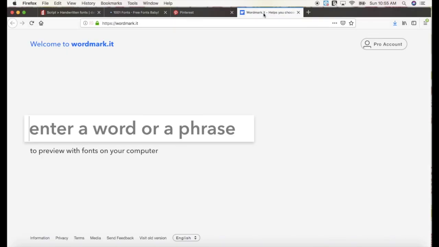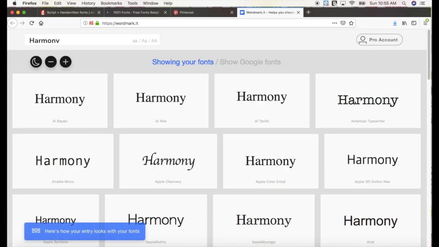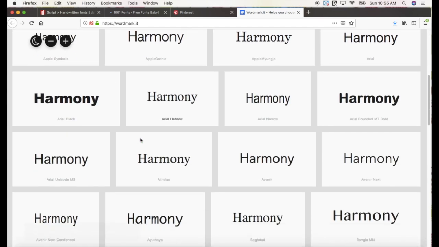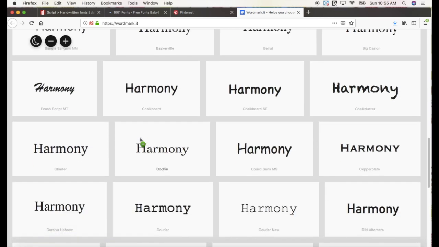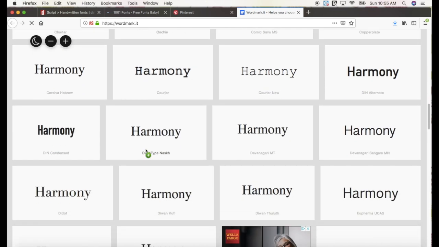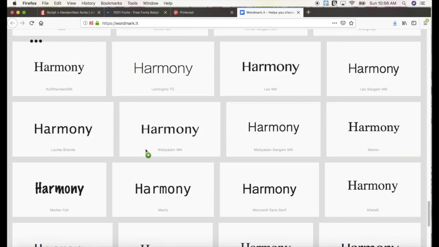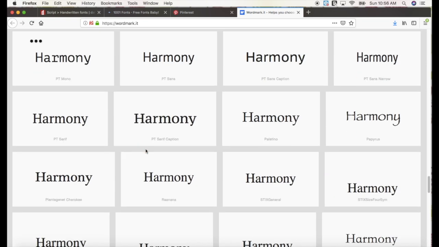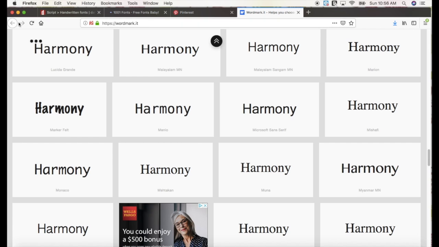Also, a great website is called wordmark.it. This will show you all the different fonts. If you type in a word, let's say I type in my name, when I click enter, these are all the different fonts that are on my computer so I can see what it might look like. Depending upon what I'm doing, I might want to have a certain look or feel to that word. So instead of typing the word and changing the font, I can see all the different fonts that are on my computer so that I can choose the one that I like the best. Again, that's wordmark.it.